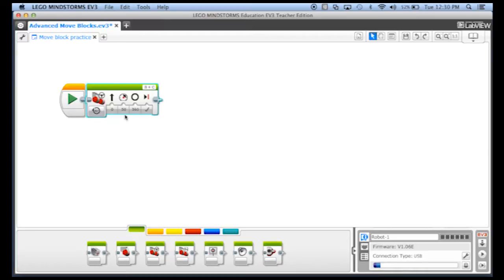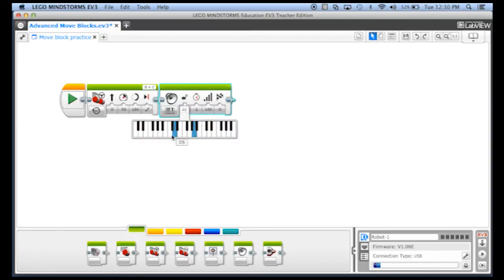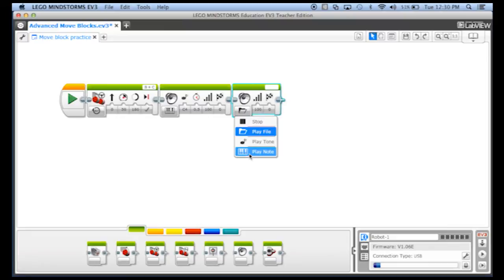And why don't we have it on for degrees, and maybe we'll go 180 degrees. And then let's put a sound block here, and let's play a note. Why don't we play, I don't know, what do we got here? C4. And C4 actually I think is middle C. And we're going to play that for half a second. So 0.5 seconds.